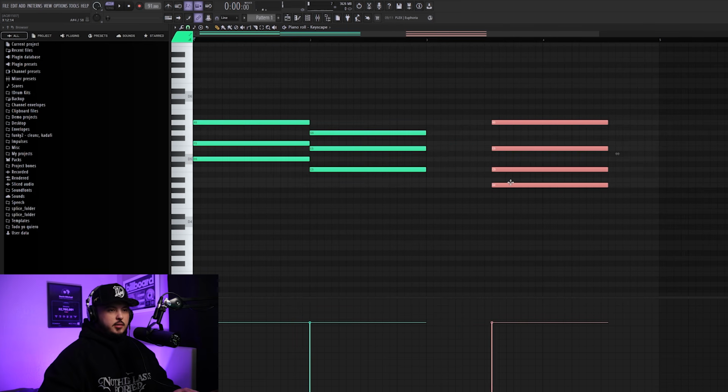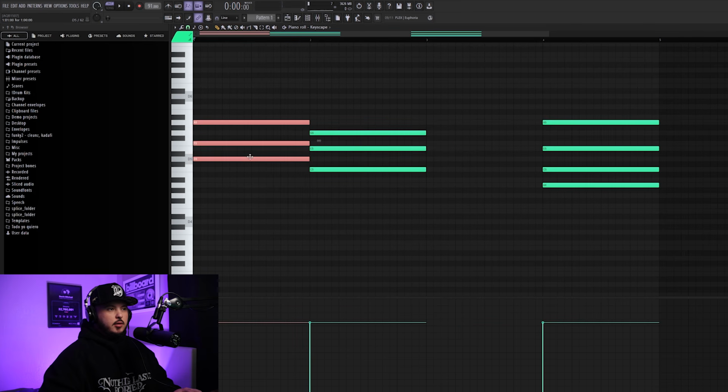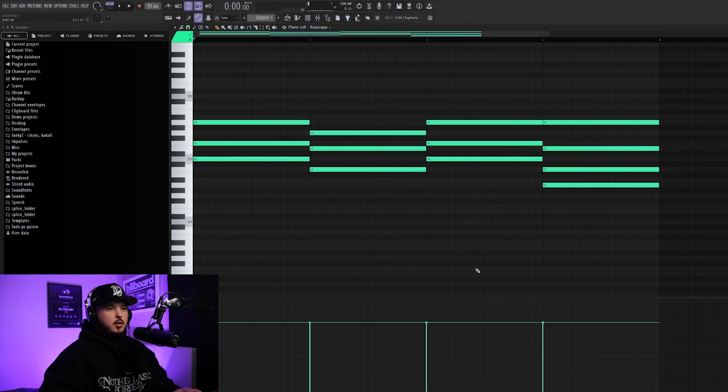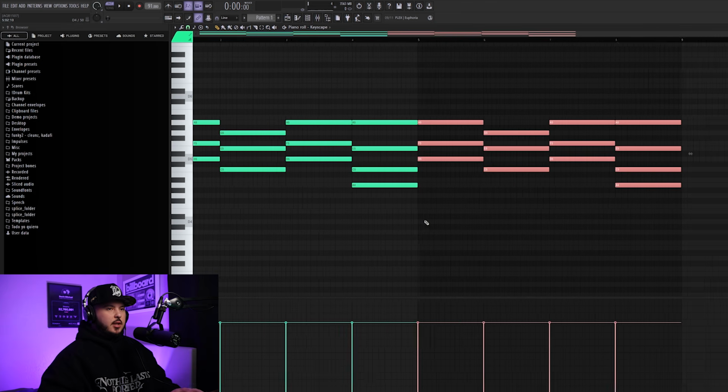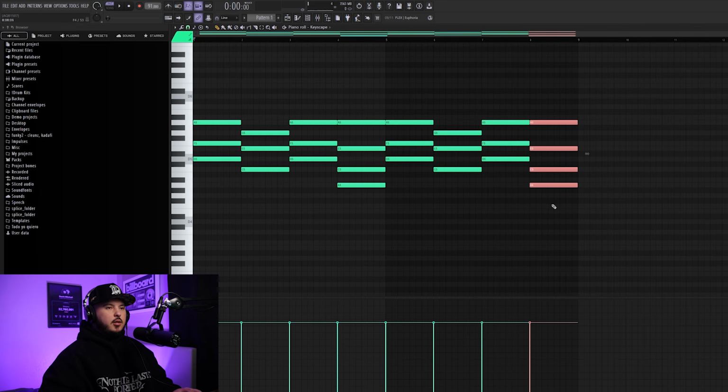Maybe what we can do is copy this chord, because remember, we're going to be breaking it out, making a melody with it. So maybe making it a little bit more repetitive can be cool. And then the last one, we can change it up. We can just pitch it down a little bit more.